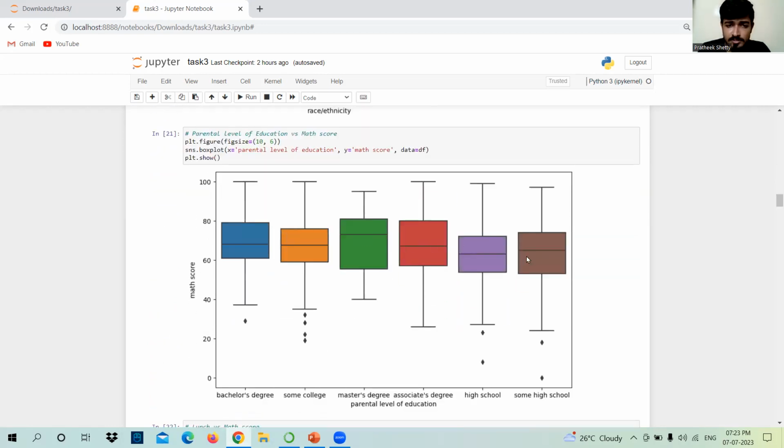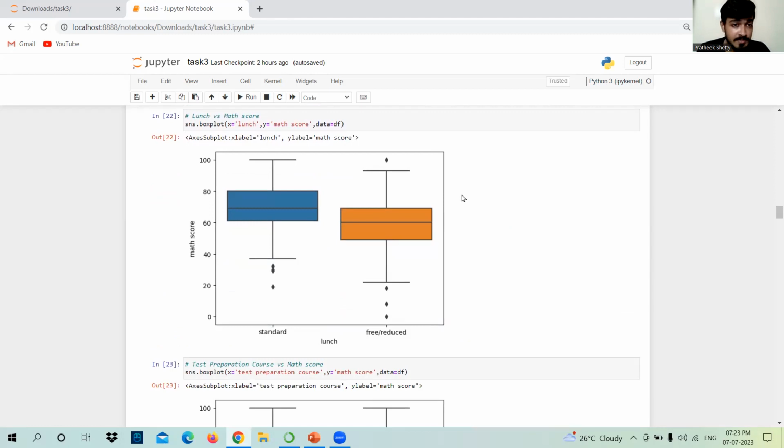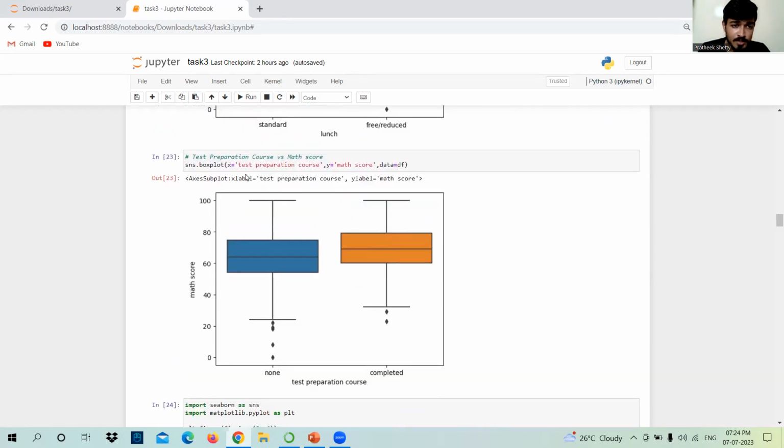In parental level of education versus math score, you can say high school and some high school parental levels of education give lower math scores. In the lunch versus math score box plot, we could conclude that students who had a standard lunch had a better math score compared to students who had a free or reduced lunch. Similarly, in the box plot of test preparation course versus math score, students who completed the test preparation course got slightly higher math scores compared to students who didn't take any test preparation course.